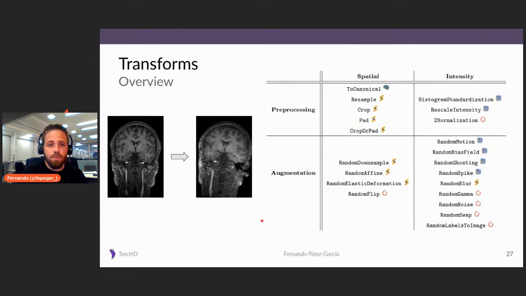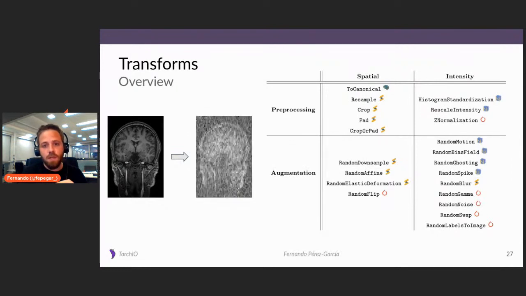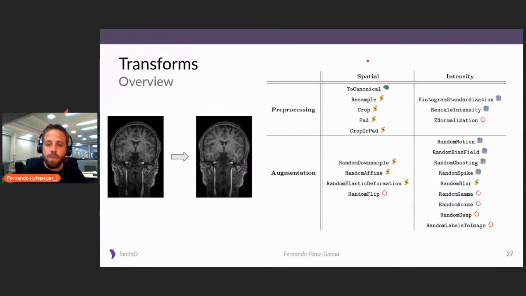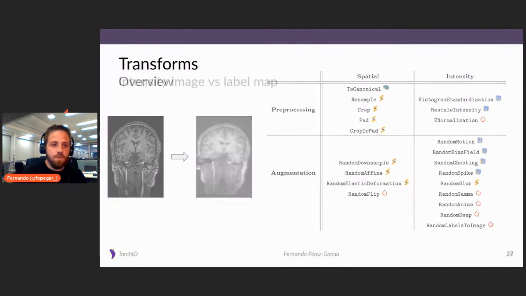And of course, the other big part of the library is the transforms that can be classified according to whether they're used for pre-processing or augmentation. So pre-processing transforms are typically deterministic, whereas augmentation are random, as we can see from the names. And then we can classify the transforms into spatial or intensity. And we'll see an example of that in a second. Basically, spatial transforms modify the position of the voxels, whereas intensity modify the values.